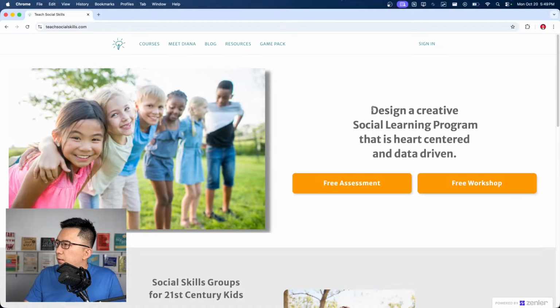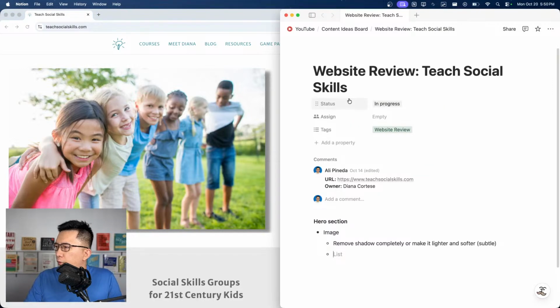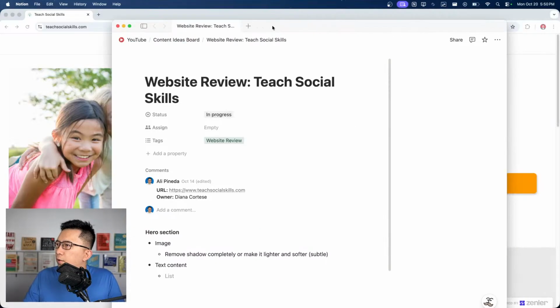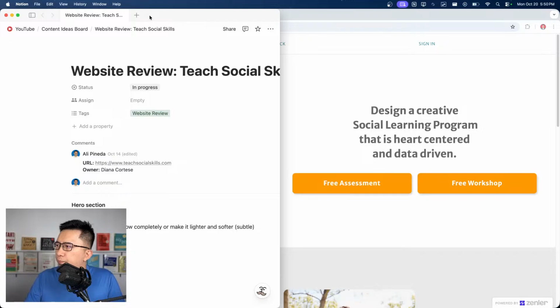Next is design a creative social learning program that is heart centered and data driven. Okay. So I would say for the text content, I'll just move it in here for now.